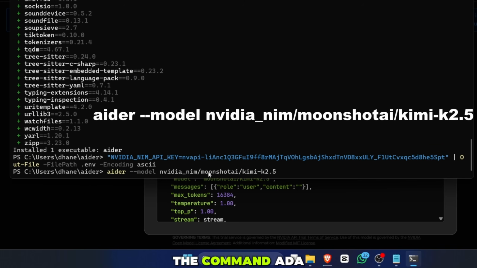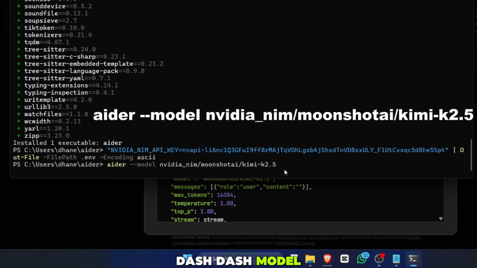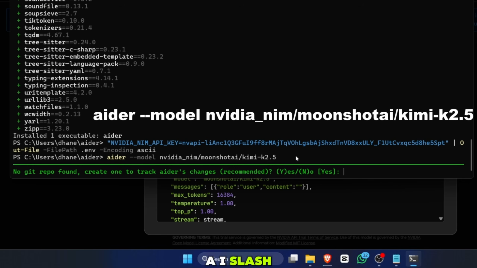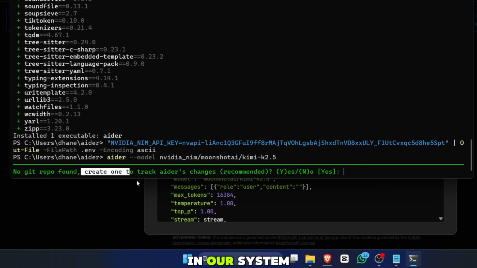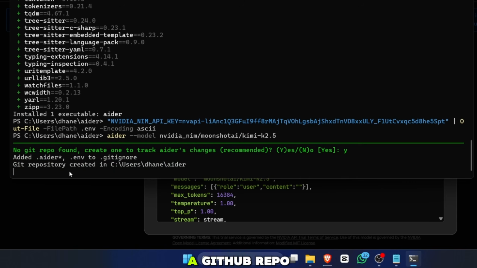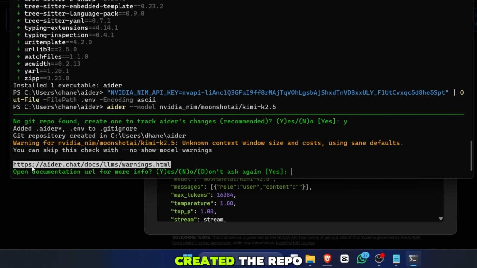I am running the command aider --model nvidia/moonshotai/kimi-k2.5. Now it's running in our system. We need to create a GitHub repo. Going to create a GitHub repo, just click on enter, Y. Okay, now it has created the repo. Now we are all good to go.